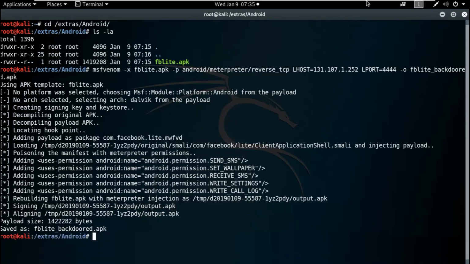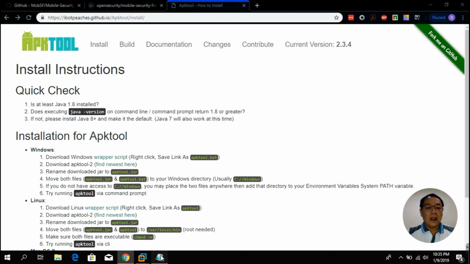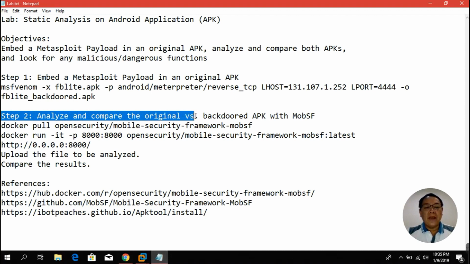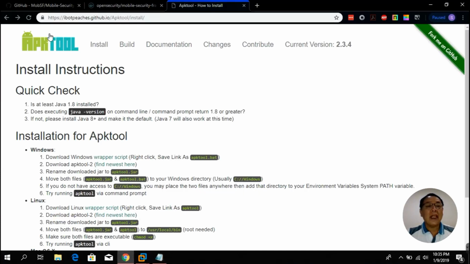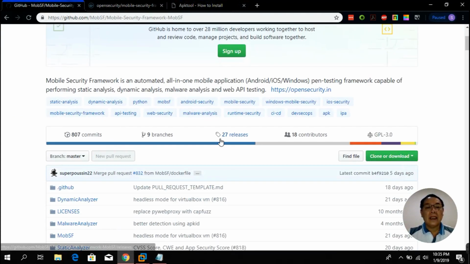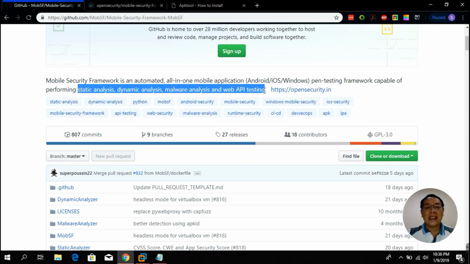Now let's do the second step. Step number two is we will analyze and compare the original APK versus the backdoor APK that was created, using MobSF. For more information, MobSF is this one. This is a mobile security framework that is used to do Android, iOS, and Windows static analysis, dynamic analysis, and malware analysis with API testing, and it's fully automated.